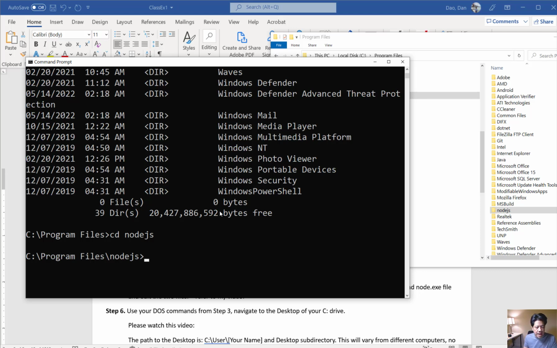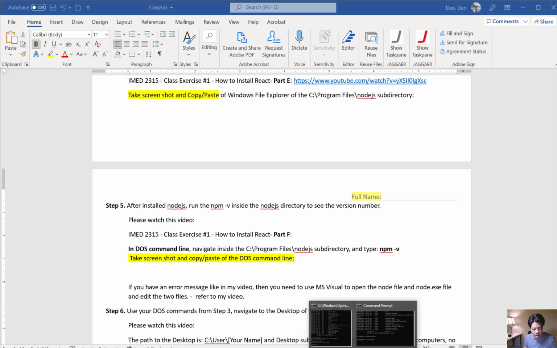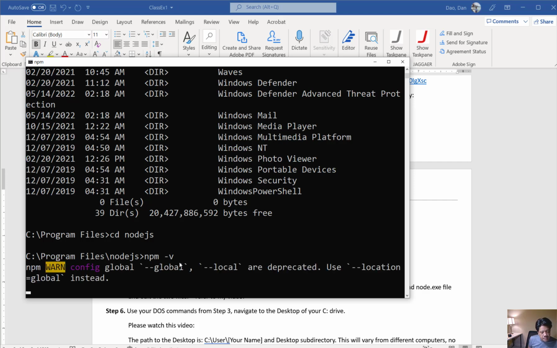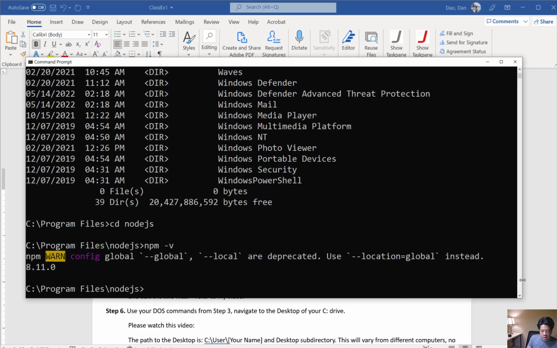Now, remember the command I asked you to run to check the version? npm space dash v. Just to make sure what version we have running right now. So here I go: npm space dash v. I hit enter. It's going to take a few seconds here. Okay, now I'm going to pull this out so you can see the rest of it. The version is correct though, 8.11.0.